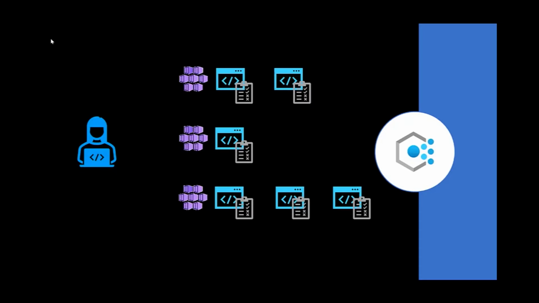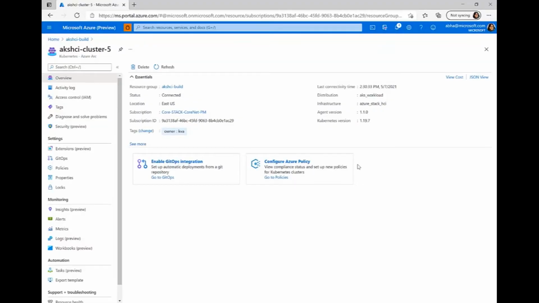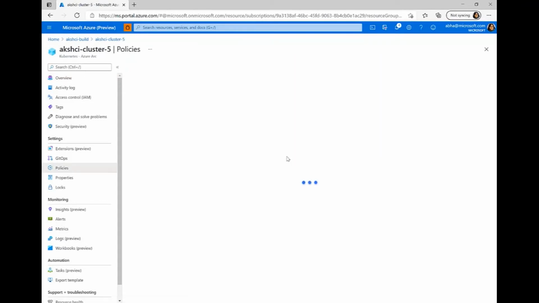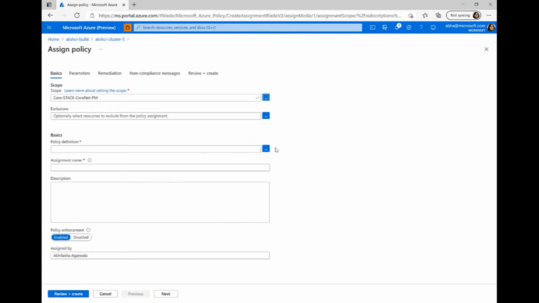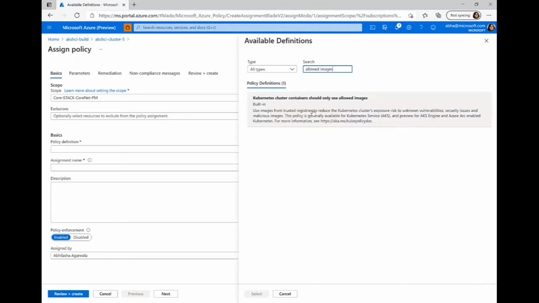Let's go to the portal and create a policy definition that will help you do this. In previous demos, you saw how you can connect your AKS HCI cluster to Arc. This Arc connected cluster already has policy enabled on it. Click on Policies and then click on Assign Policy. You can now choose your policy definition from the list of built-in Azure policies that are ready to use. This built-in policy identifies all the application instances where you are using container images from untrusted sources.